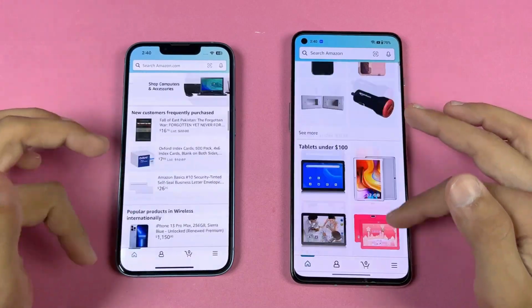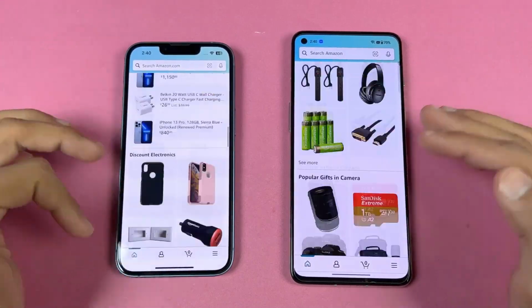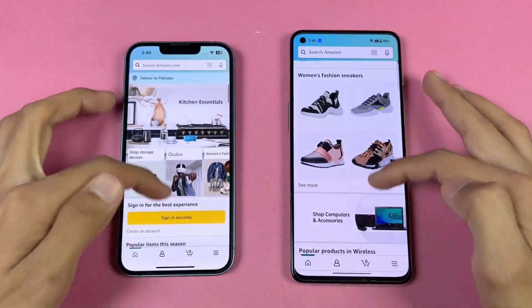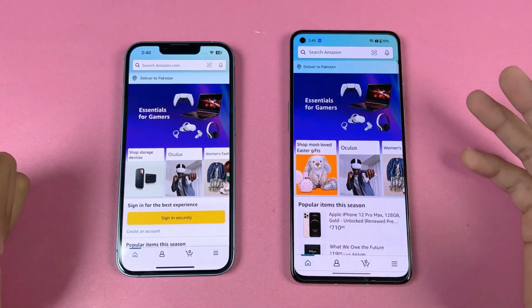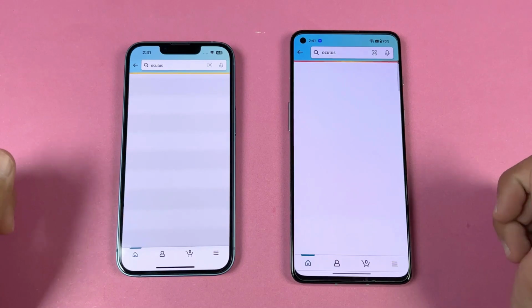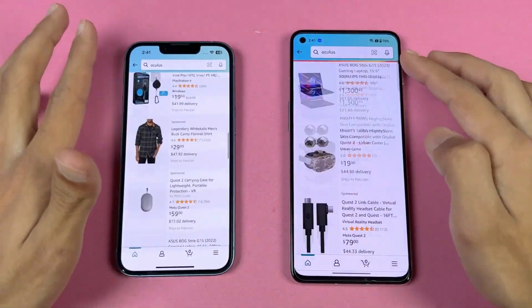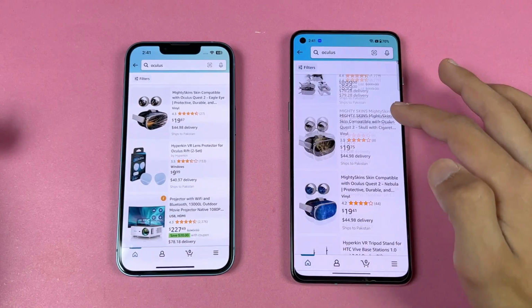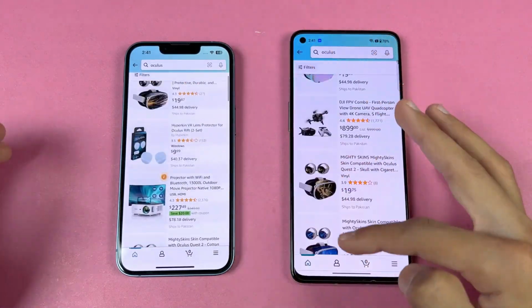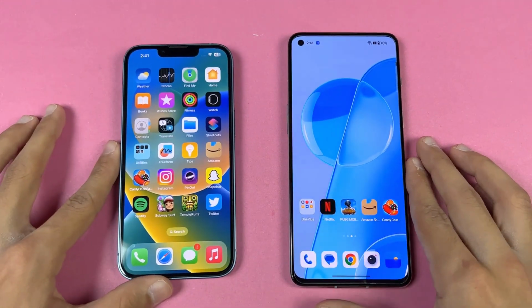So let's see scrolling, and that is smoother on the OnePlus. I can feel it very easily. 120Hz makes everything smoother. So now let's open this. Very similar, no lag whatsoever, but scrolling feels much smoother on the OnePlus. Now let's check out some games and applications.